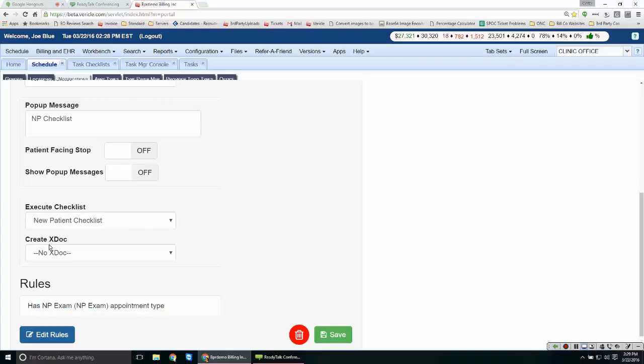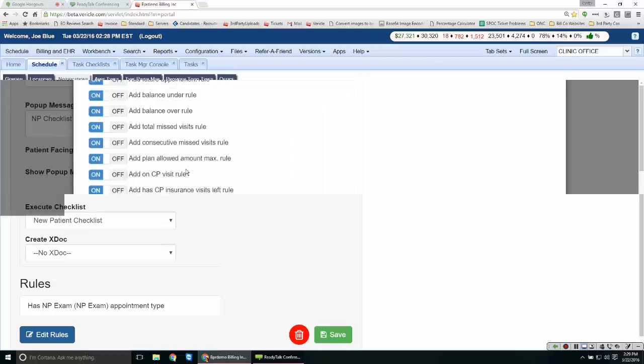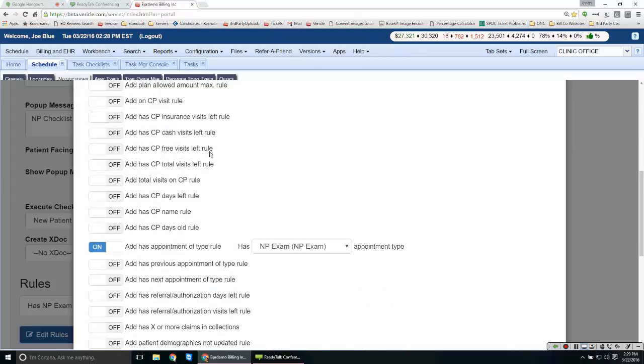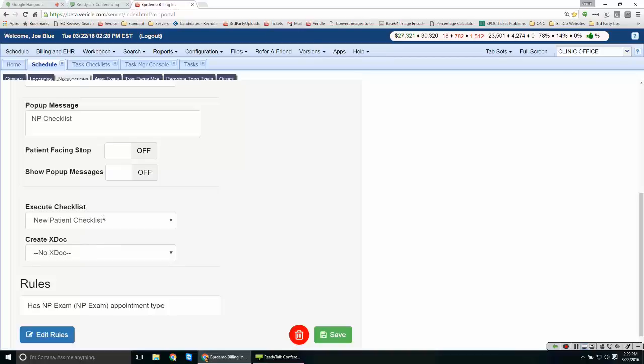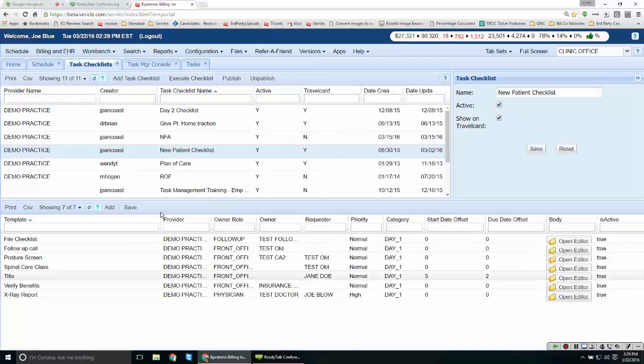So in our demo practice, we have an appointment type called new patient exam. So in the rules for this alert, we went down to the has a specific appointment type rule and selected new patient exam. So what happens here is that when a patient comes in and they check in specifically for this type of appointment, this checklist will get executed, attached to the patient account who just checked in, and all those tasks open up and go onto the workbenches of the front office and the office manager and the physician based off of what this task checklist that you created tells them to do.